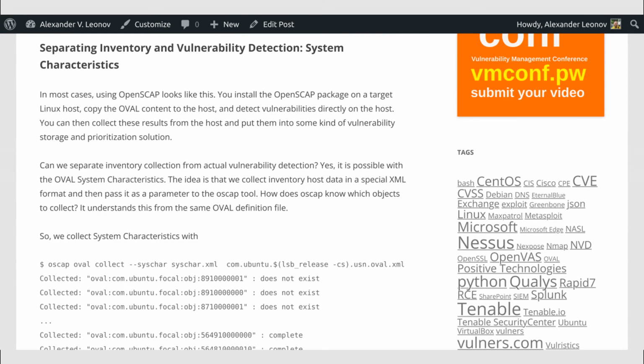Separating inventory and vulnerability detection. System characteristics. In most cases, using OpenSCAP looks like this. You install the OpenSCAP package on a target Linux host, copy the OVAL content to the host, and detect vulnerabilities directly on the host. You can then collect these results from the host and put them into some kind of vulnerability storage and prioritization solution.